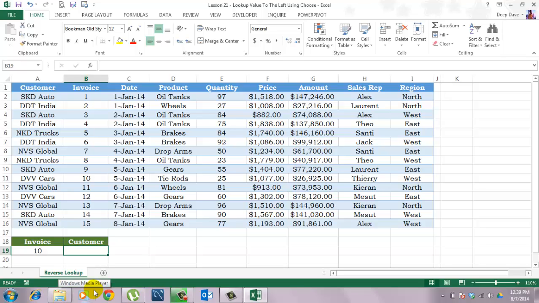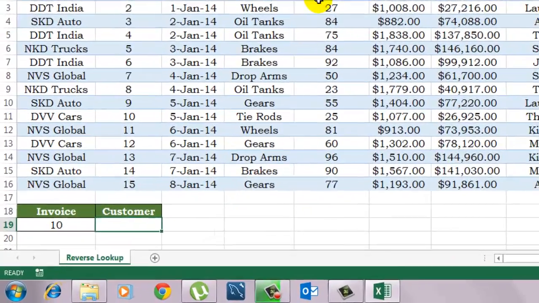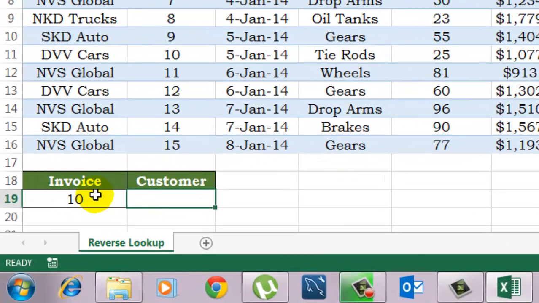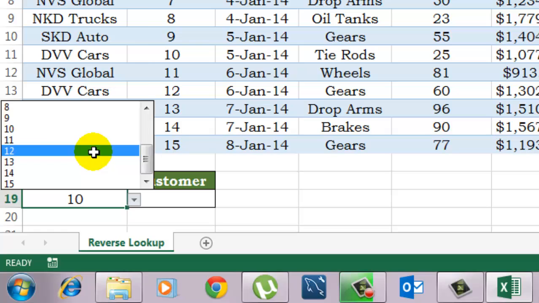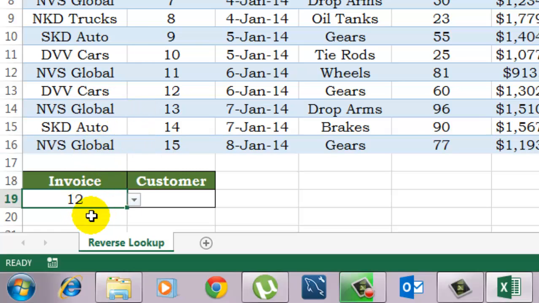In this video, I'm going to teach you how to use the CHOOSE function to retrieve a value at the left of the lookup value. In this situation, I've got my data set where I've got my customer names, invoice numbers, invoice dates, and other invoice related information. And then I've got a small table where I've got a drop down list where I can select the invoice numbers. And based on this selection, I want the appropriate customer to return over here. For example, if the invoice number is 12, then I'd like DVV cars to be shown over here.